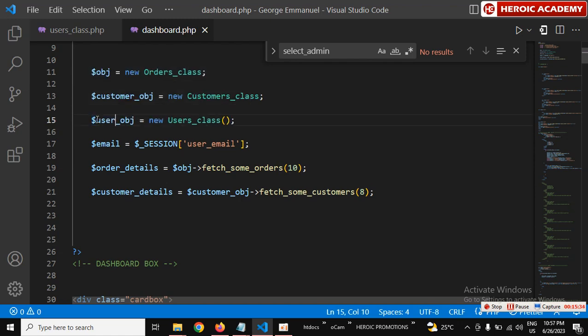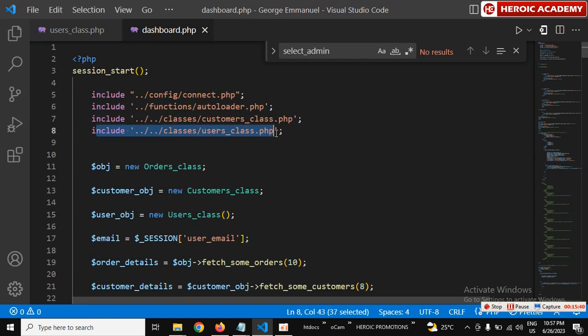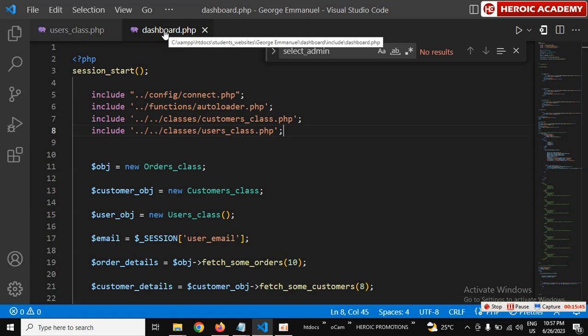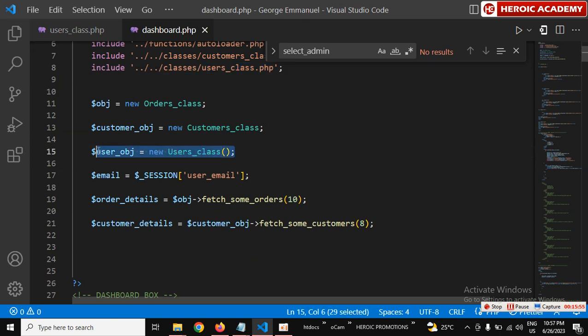User object equals new users. He has done that. And you have to also include users. You know, users is from the back end, and this is the dashboard folder, so you have to trace it back. So get the user first, then create an object of the users class, which we've done, user object.